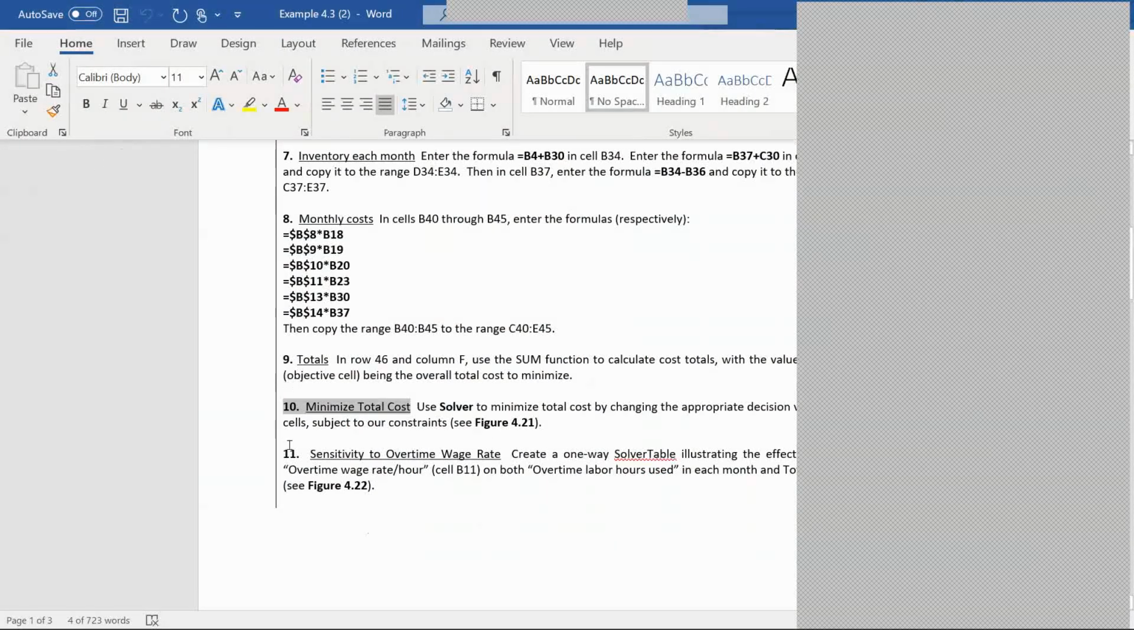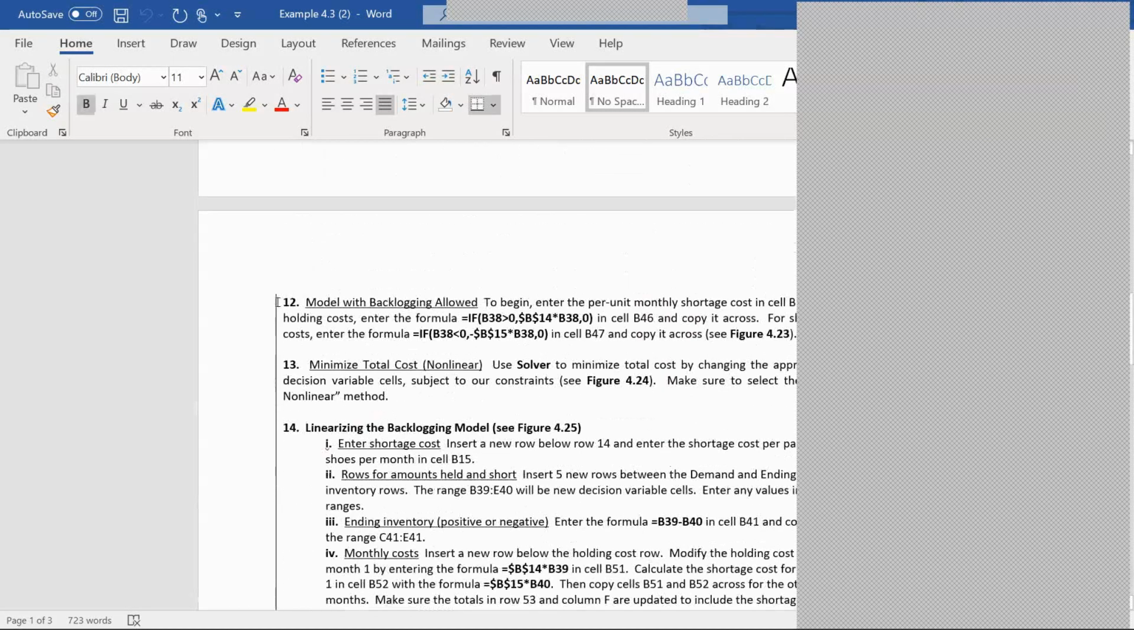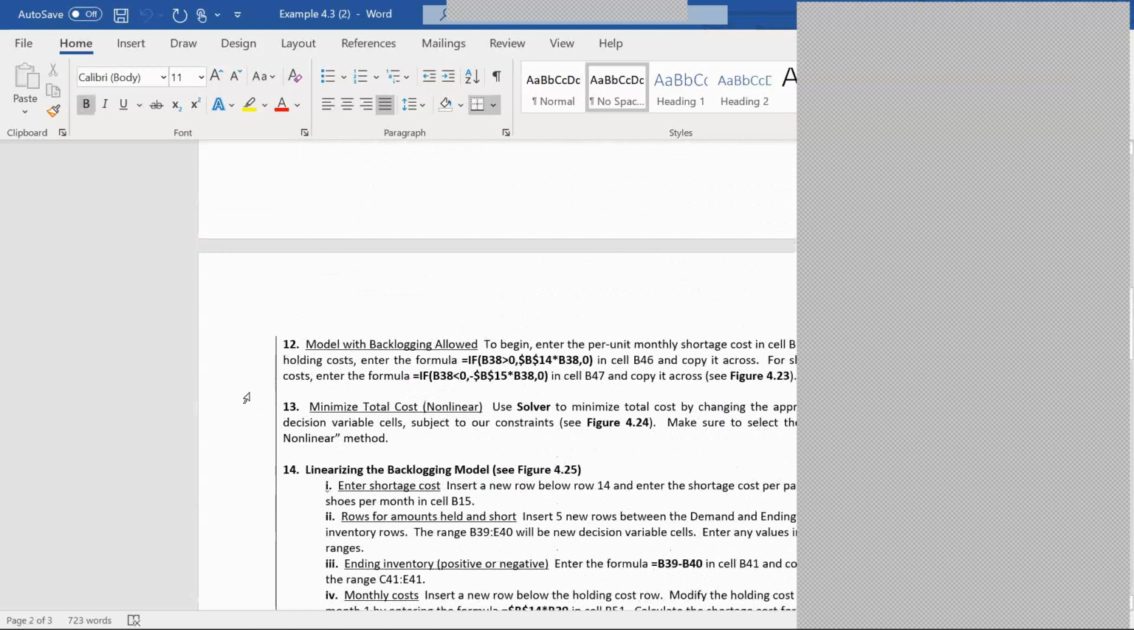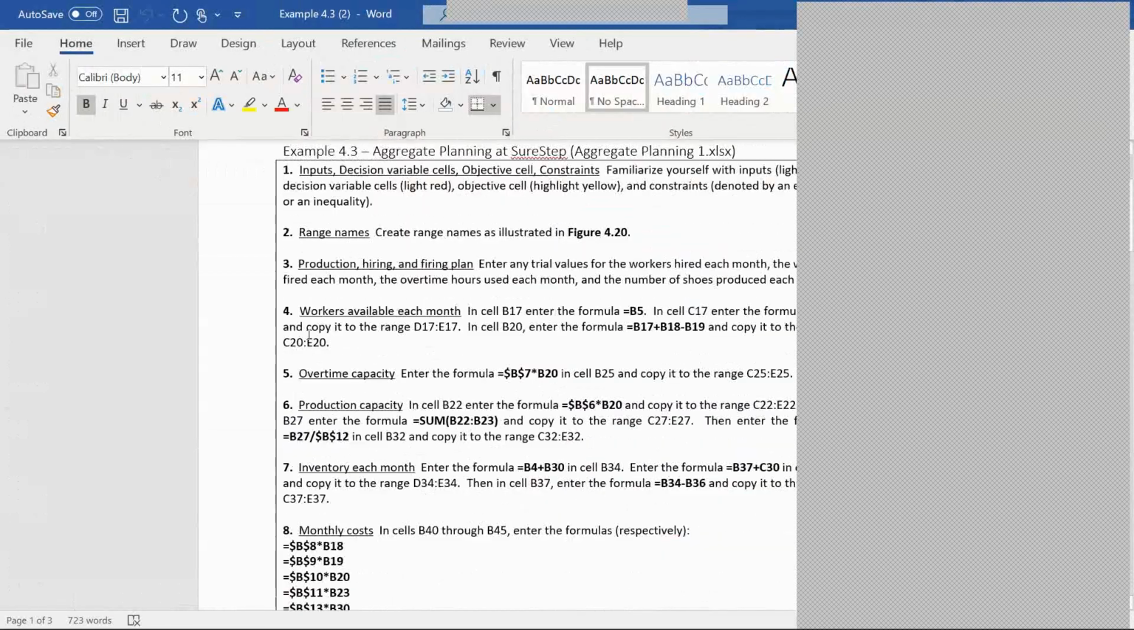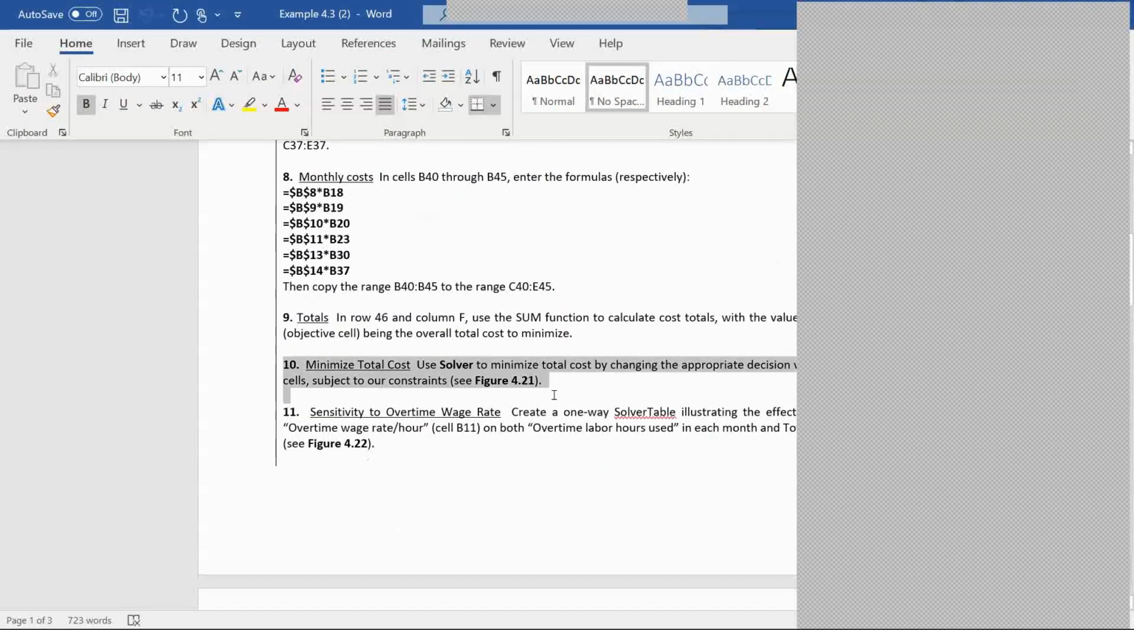Alright, so we've done the main model, and up to this point is all we're going to have to turn in. So up to step 10, the rest of the steps we're not going to get to. Steps 12, 13, 14, and 15 are just different versions or extensions, so don't worry about that. All you have to turn in for this one is what we've done, steps 1 through 10, up to minimizing total cost using the solver. So don't worry about anything else after step 10. What we've done to this point is enough.